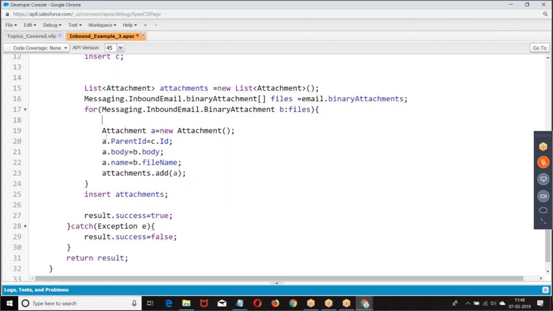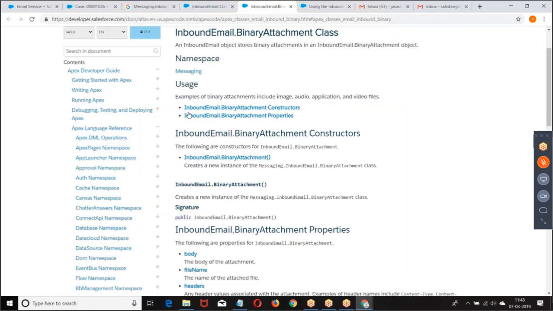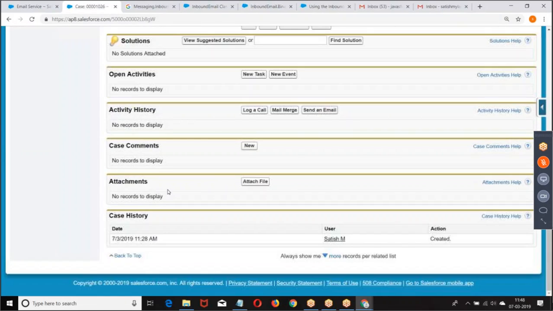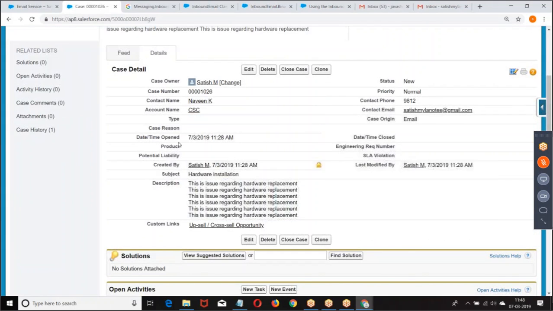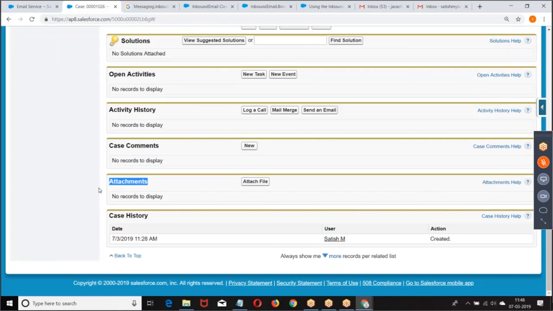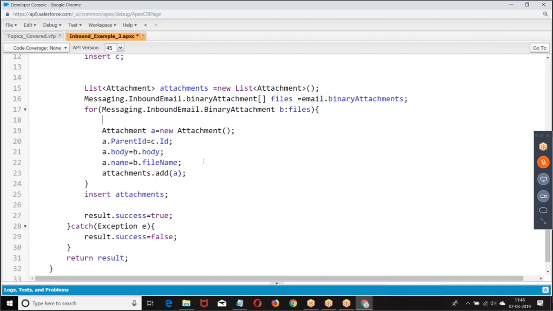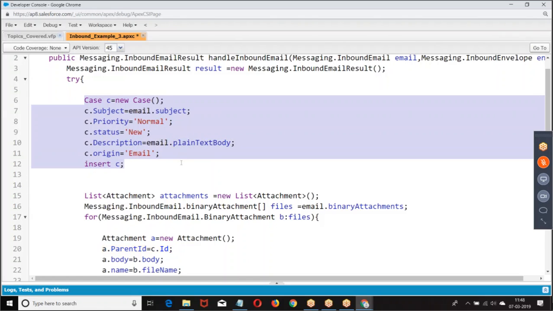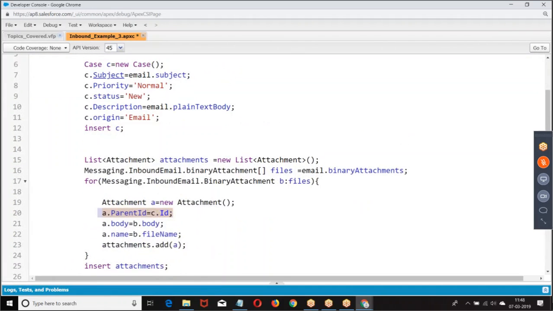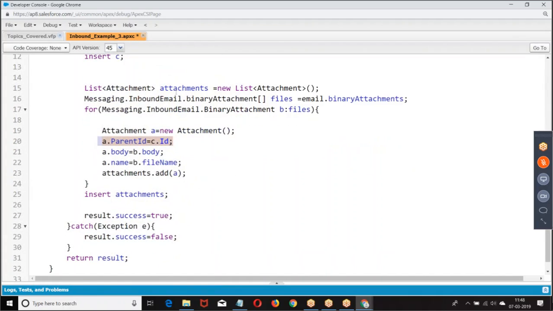Line number 20. Now we are creating an attachment. Go to this record. This attachment is for this record, so this is a parent and this is a child. Now there should be a lookup field on the attachment object. What is that lookup field called? ParentId. ParentId will store the ID of the parent record for which the attachment is added. So here, ParentId equal to c.Id. What is c? Case. So this attachment is added to this case. Is that clear?